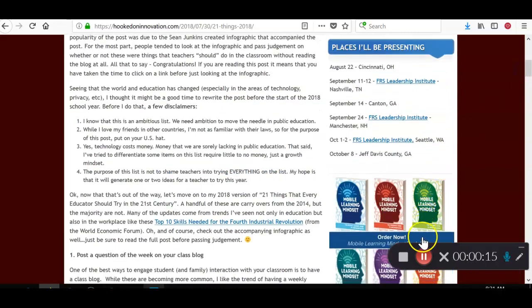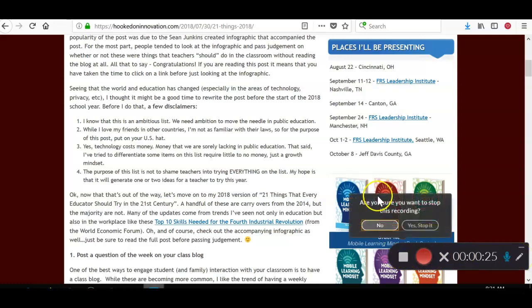And then let's say you're done. You can pause, of course, if you want to, or you can stop if you're done. So let's say that we're done. Oh, you can also annotate if you choose to. So we're going to go ahead and stop. Are we sure we want to stop? Yes, we're stopping.